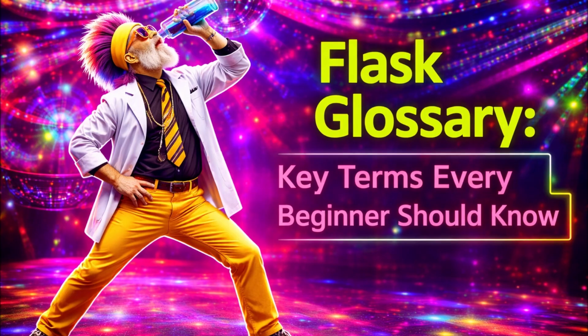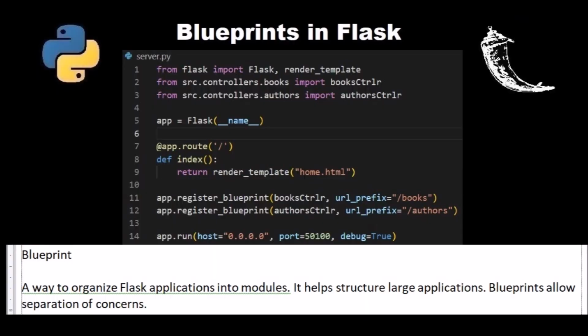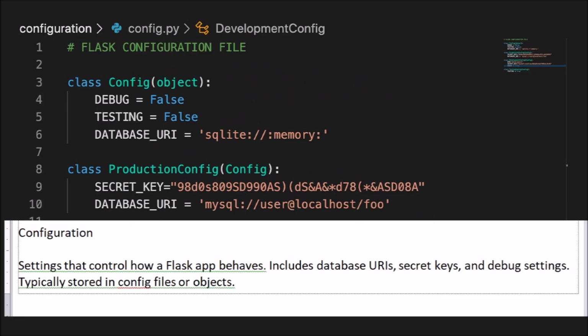Additional glossary. Important missing concepts. These were not explicitly covered but are important for real Flask usage. Blueprint. A way to organize Flask applications into modules. It helps structure large applications. Blueprints allow separation of concerns.